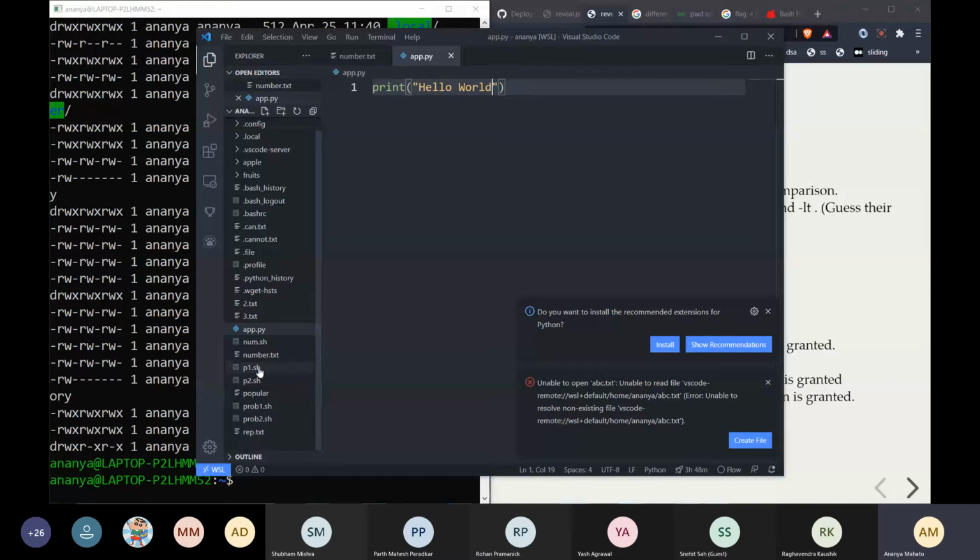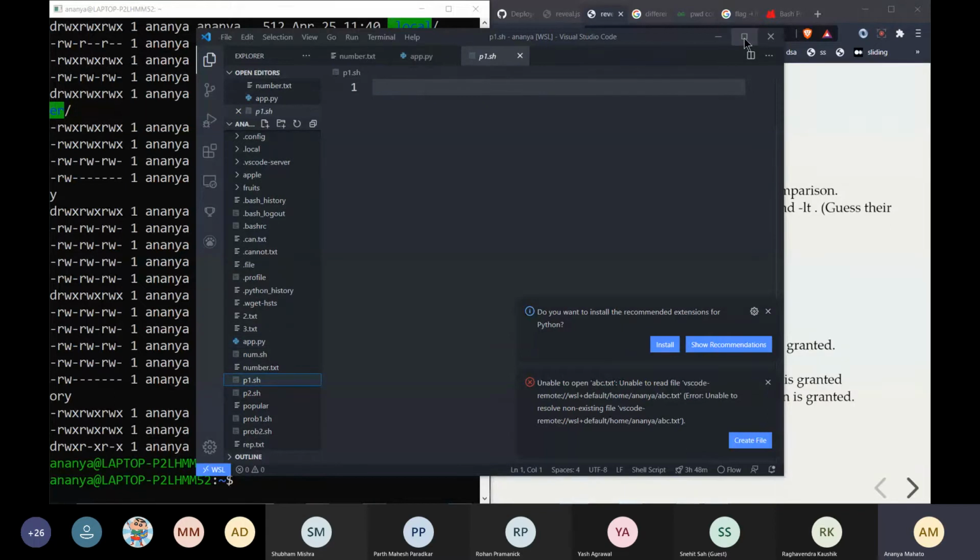So here I have my p1.sh, which is actually empty. So over here, the first thing I need to do is the shebang, which is the hash and exclamation mark with /bin/bash.